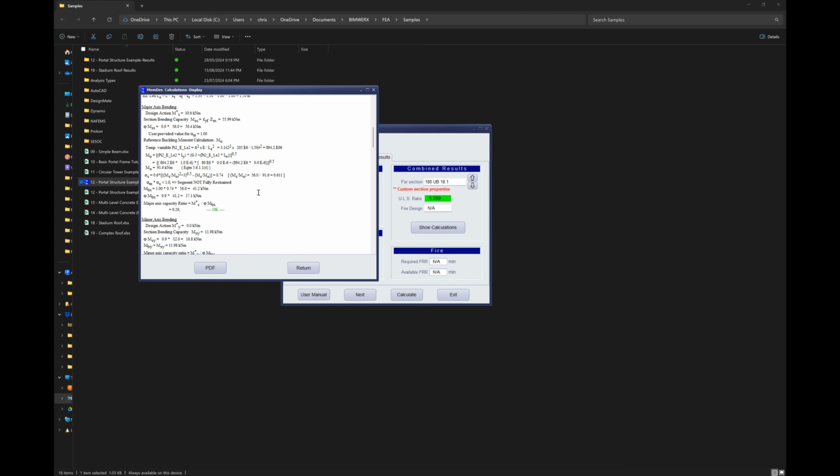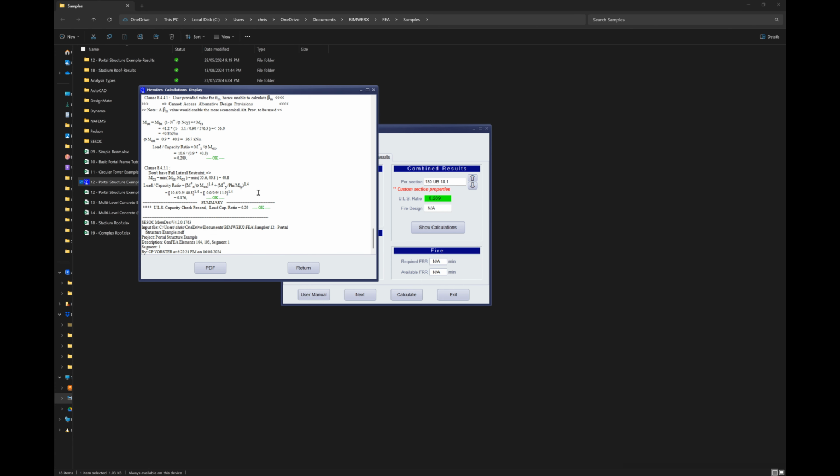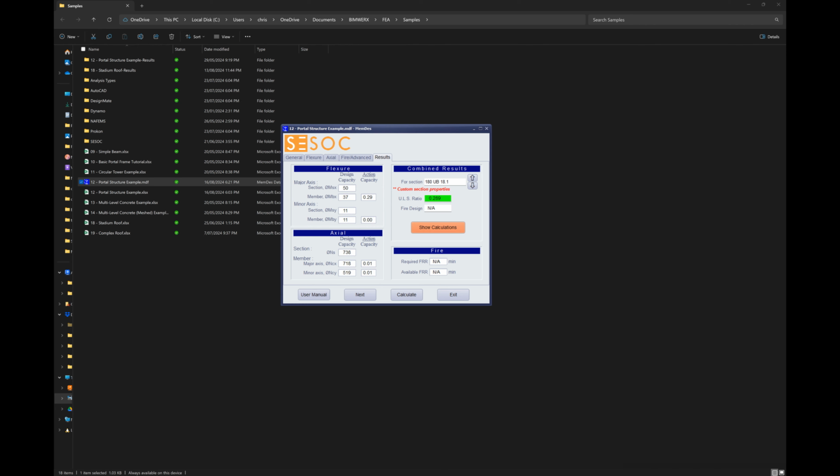So there we go, from analysis results in GenFEA through to MemDes with calculation outputs. So as simple as that.